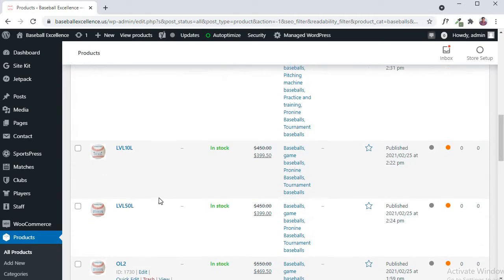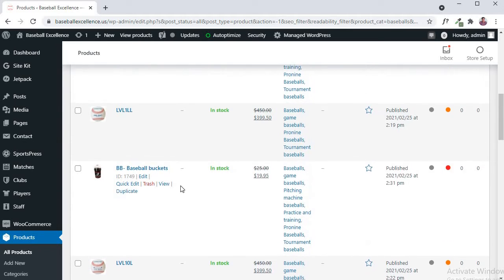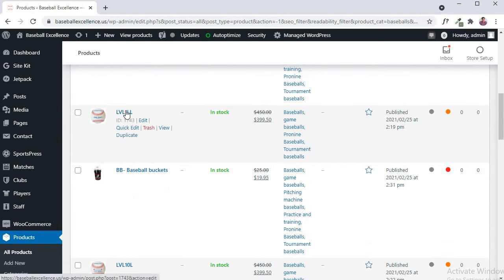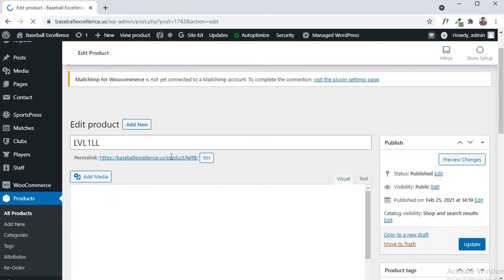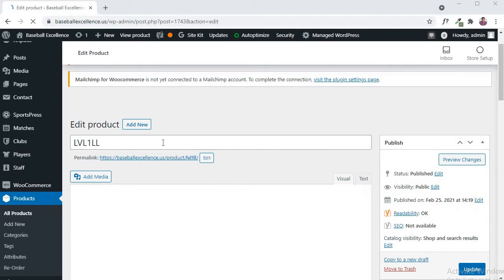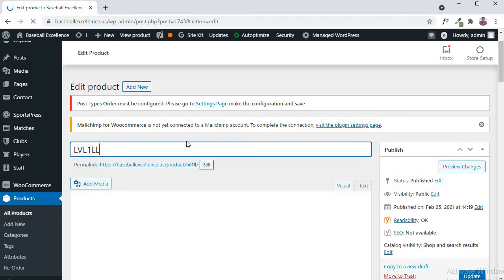And so let us see how we can change the price. Let us suppose this is the product that you want to change the price of. You click on the product and the product page opens up. So this is the product page. Here you can edit anything about the product.